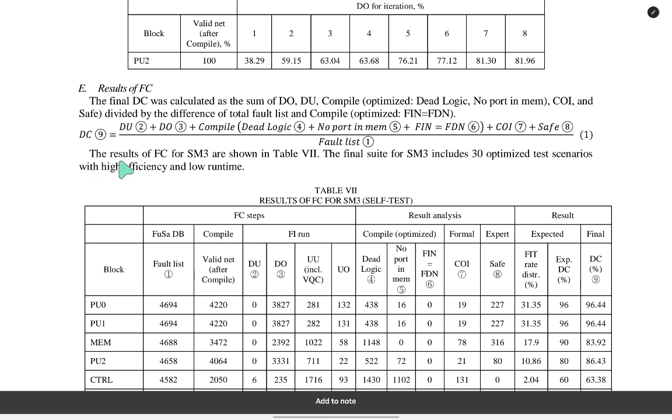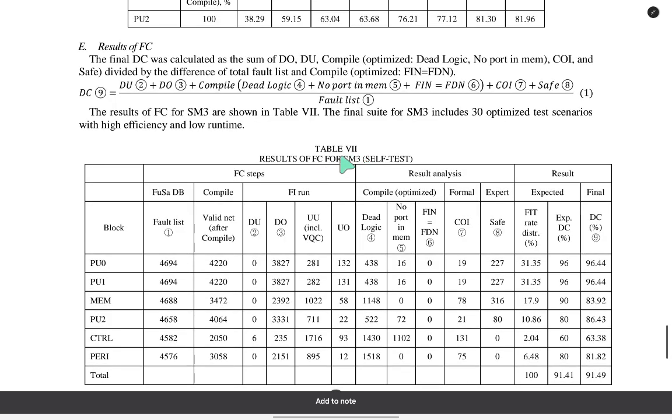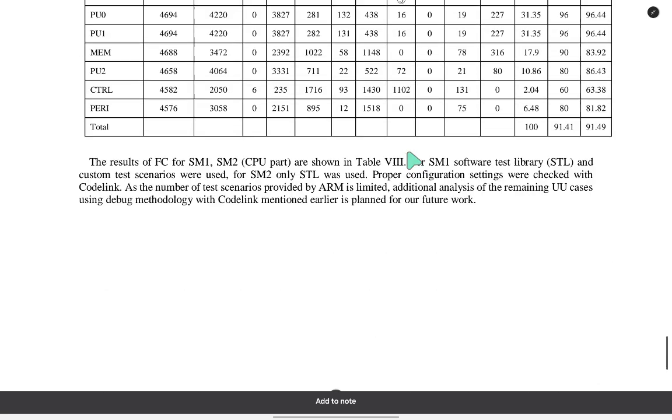The result of the FC for SM3 is shown in Table 7, and the final suite for SM3 includes thoroughly optimized test cases, test scenarios with high efficiency and low runtime. Table 7 is the result of the FC for SM3 self-test.